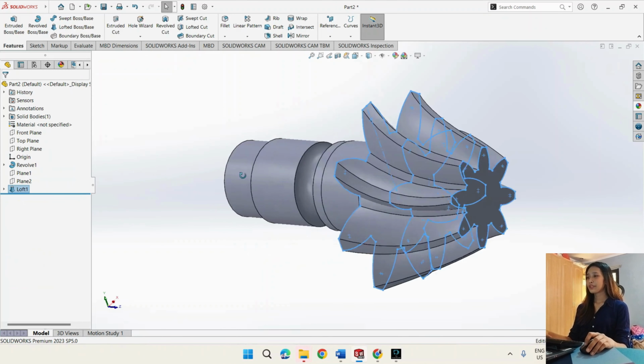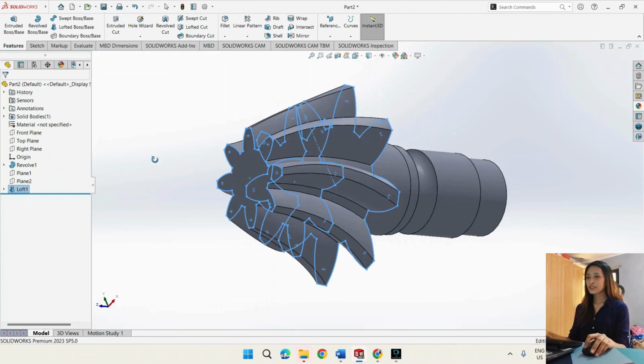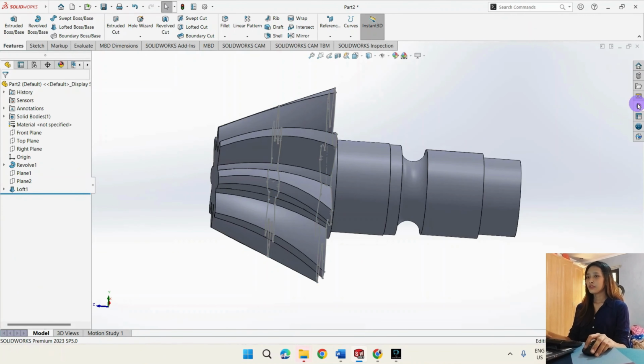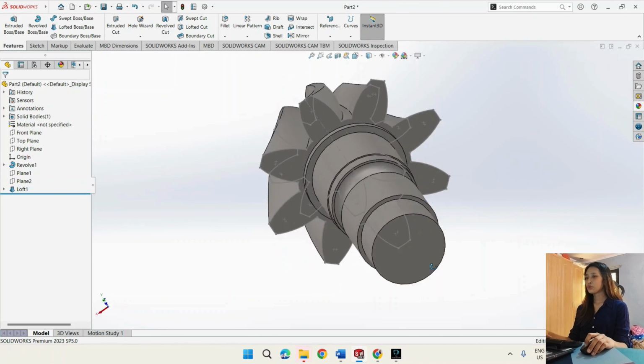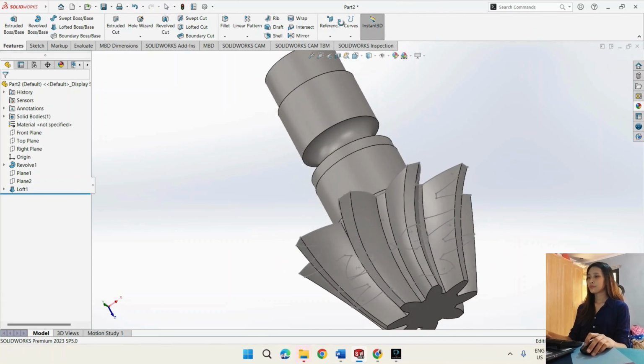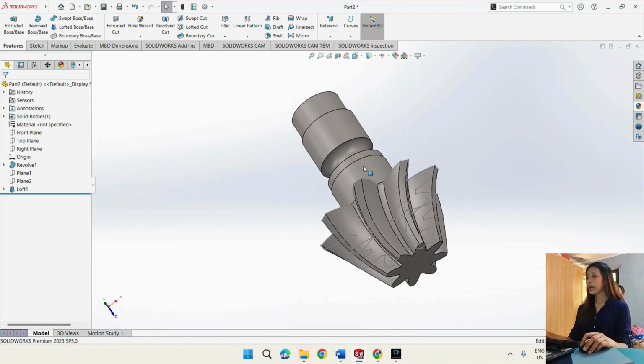Now to change appearance, we will go to Appearance. Then select Appearance. Then Metal. And we will select this Polished Steel. So we can see now the Helical Bevel gear. So this is what it looks like. So we will hide this one for the better view.